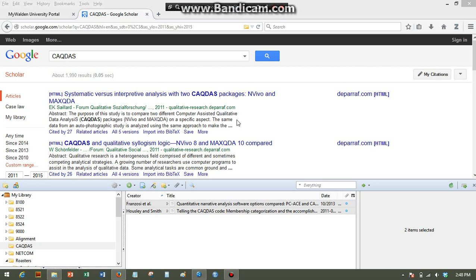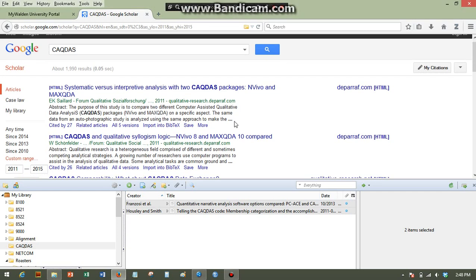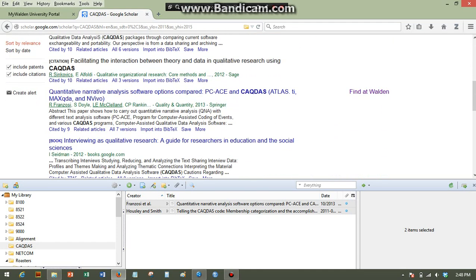So what I've done is I've gone to Google Scholar and I've looked up documents between the date range of 2011 and 2015, based on the rules for Walden and a doctoral program. I'm looking for computer-assisted qualitative data analysis software, or CAQDAS. Over here, I like to use the document specifically from Walden, and I'm going to show you how to get the documents into Zotero and the Zotero into NVivo.